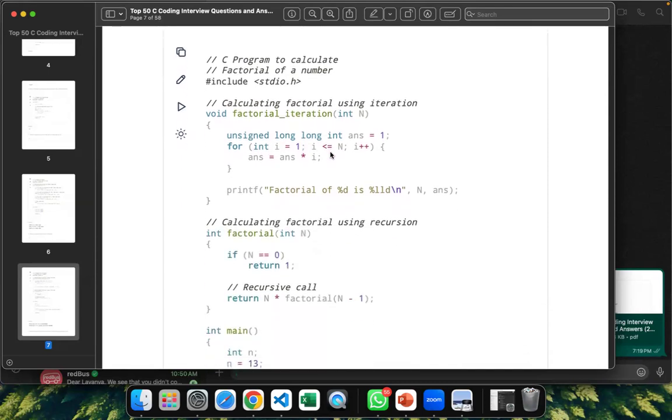You just create one factorial function, passing a number in it as an argument. Now you use an answer variable which is 1. This is a flag basically. For int i is equal to 1 and i less than or equal to n. Now you will iterate over every number up to n and multiply that number into the answer, so that you will get the factorial, obviously.